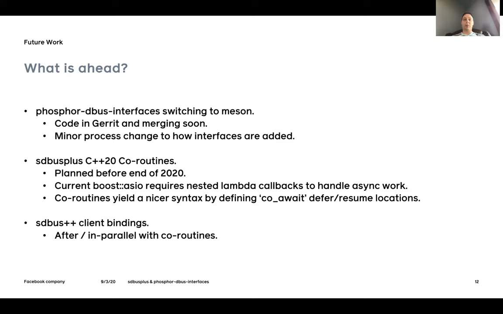All right, what's ahead? What features do I plan on working on? First of all, phosphor-dbus-interfaces is switching to Meson. There's a bunch of repositories going through this transition from autotools to Meson, for various reasons. The code for this transition for phosphor-dbus-interfaces has been in Gerrit for about a month and a half. I'll be merging that pretty soon now. I think we've got good consensus around it. And I'll also send something out to the mailing list when that happens.